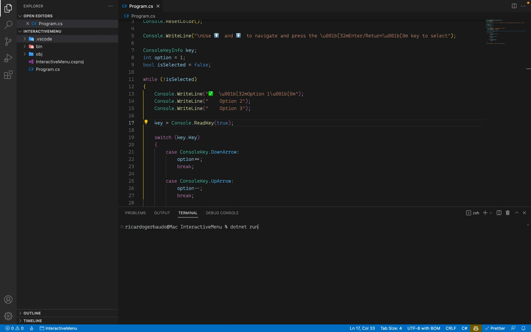Let's run again. This time I will press the up key 3 times. 1, 2, 3, 4. 4 times, and now the enter. You selected the option number 3. We don't have an option number 3. So there's something wrong here.